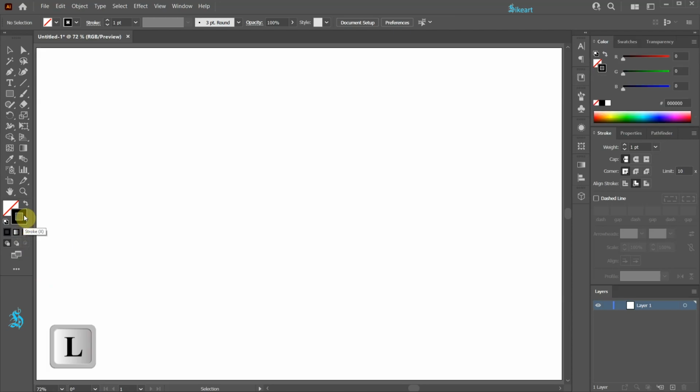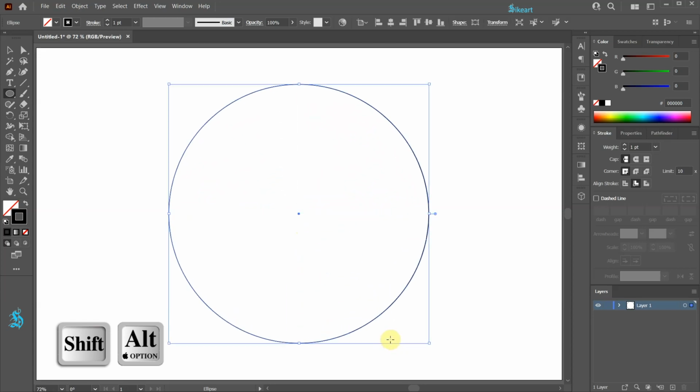Press the letter L for the ellipse tool or select it from the toolbar panel. Now click in the center and draw a big circle.